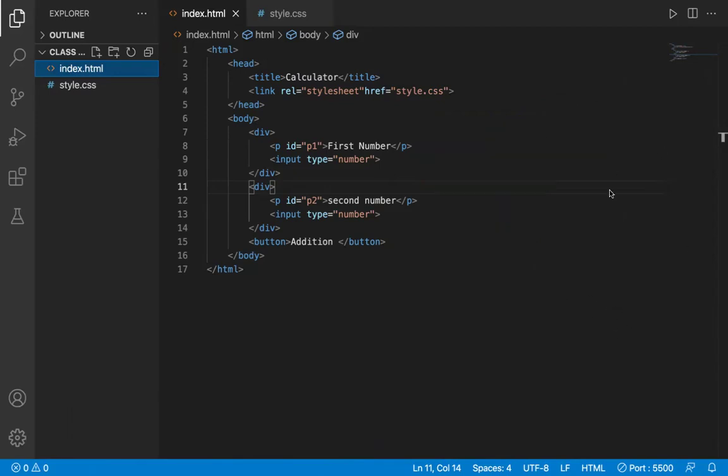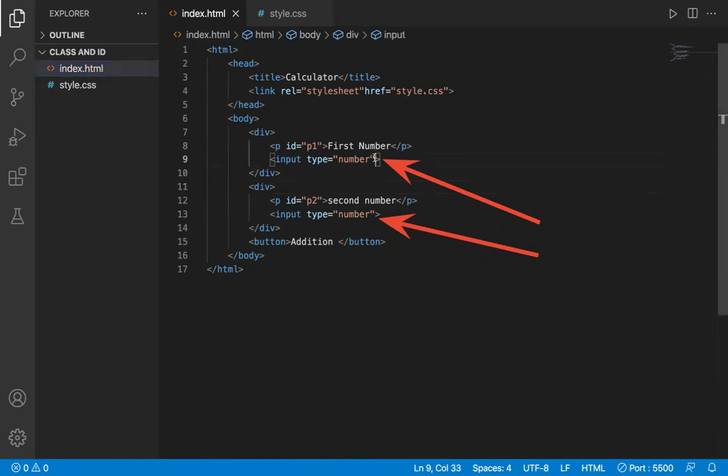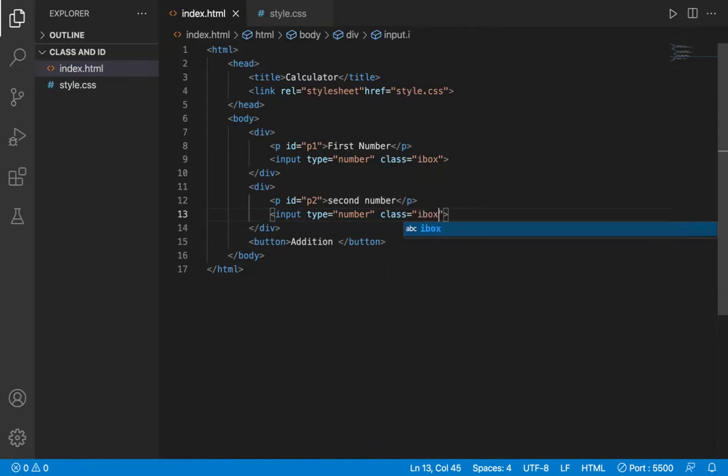Here also, if I want to give the same announcement to this input as well as to my second number, then they both should come under a class, not under an ID. So that time I will be defining the class over here. Class can also be defined inside this tag. So I can just write class equals, maybe I name it iBox. Then here also I give the same, class equals iBox. So with this, they both are iBox now.